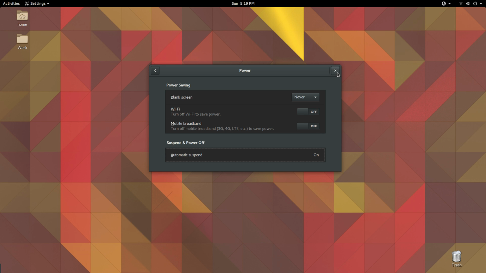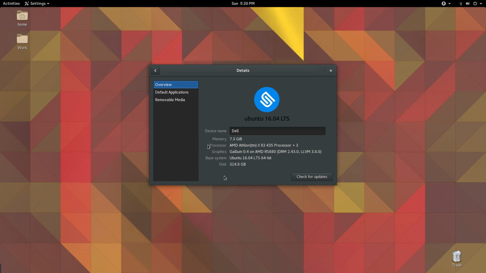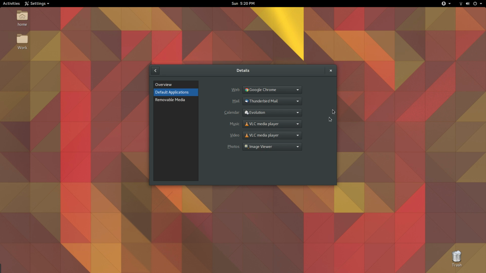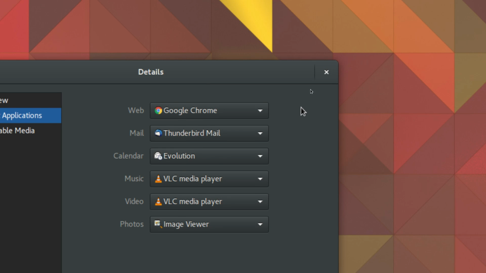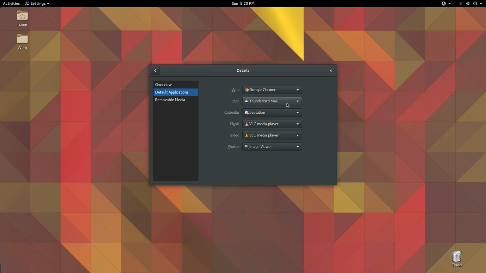So anyway, that is that setting there, and here's where you can set your default applications under details. I think you can also change your host name there. So pretty straightforward stuff there. Just choose whatever application you want to be the one that does that function.